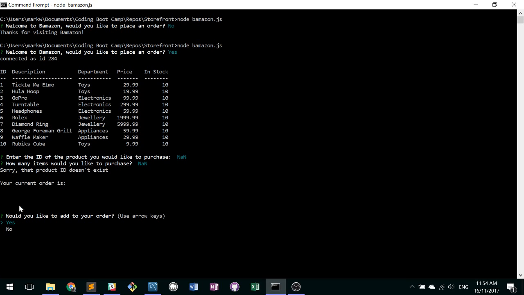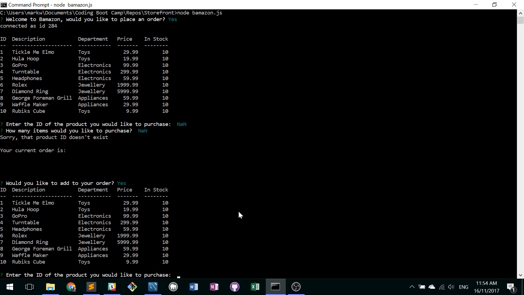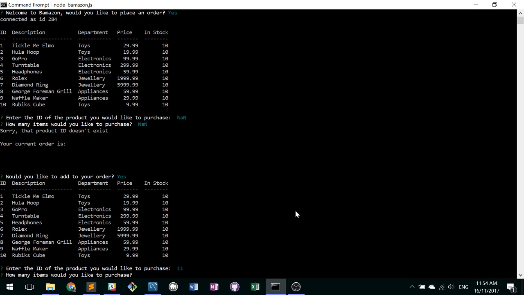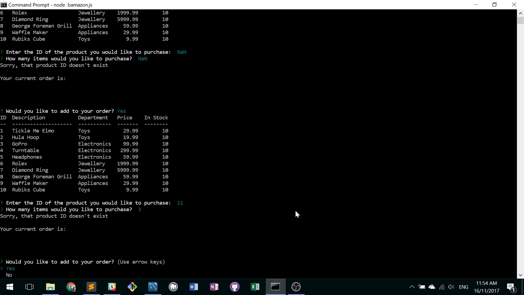It shows the current order, which is blank, and asks if we'd like to add to the order. So if I hit yes, and enter a product that doesn't exist, for instance product ID number 11, and I want 3 of those, then again we get a message that says that product ID doesn't exist and the current order is still blank. So now again we are asked if we'd like to add to the order.